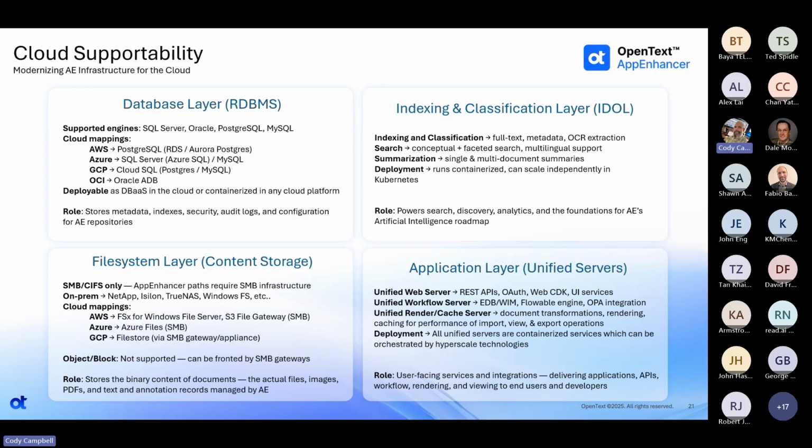In the indexing and classification, this is the IDOL engine, and it already supports deployment in a containerized environment. It can already run highly scalable in a multi-node environment, but really that's our classification engine, that's our full text engine. It's critical for our AI modeling and to support our artificial intelligence roadmap. But it's not necessary. You can run your environment without it, but if you want the full text index data, if you want that rich classification capability and the knowledge that comes with it, then you're going to need to use the IDOL engine, which is part of our AppEnhancer full text engine.